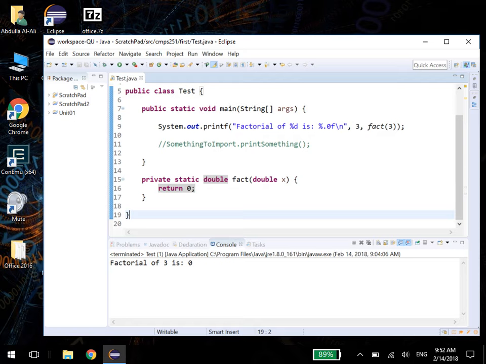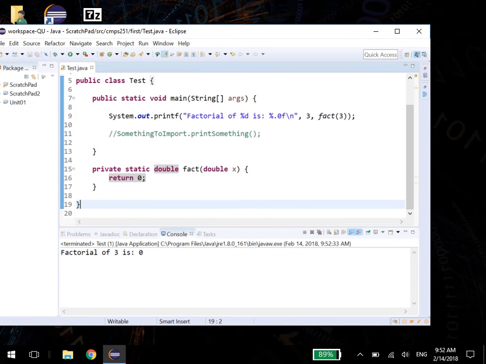Actually, 0.0 means no decimals, no precision. So what will this print? Okay, so factorial of 3 is 0. Now, I want you to fix this. And I want you to make it call itself until it returns the correct factorial. How?